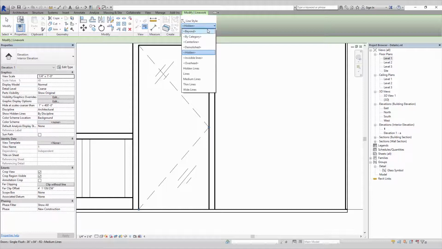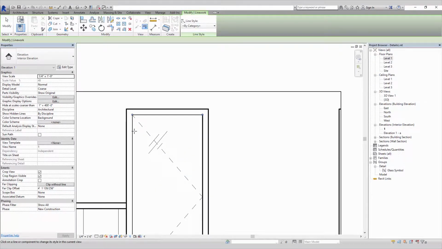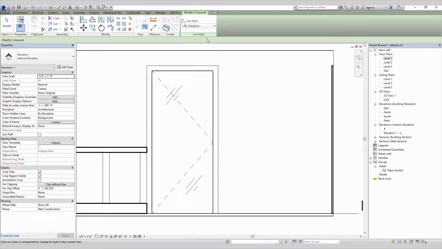So rather than guessing on which one it might have been, you can choose by category. And choosing by category will put the line weights back to what they originally were. So select that, and now you see that dashed line is back to what it originally was, which is shorter dashes than this one. I'm going to do that with the frame of the door that I had already changed as well. And there you go.